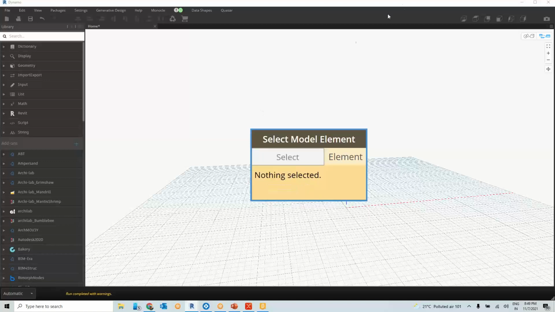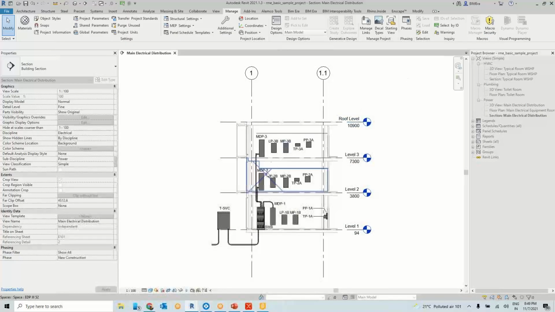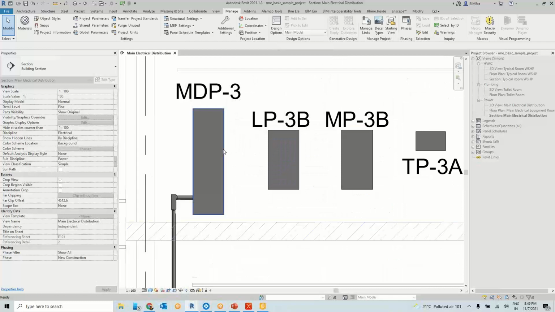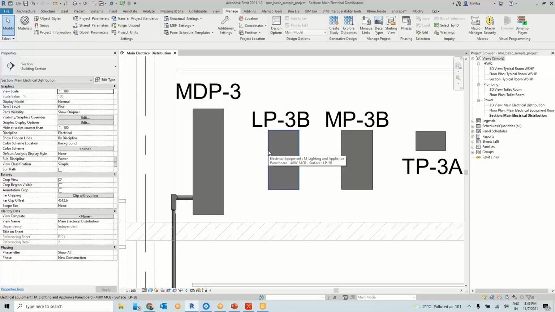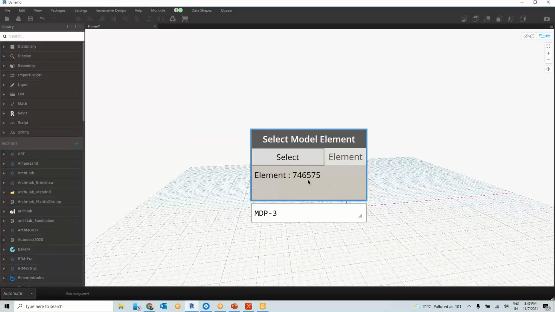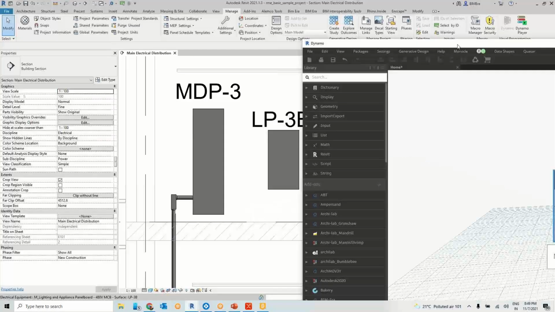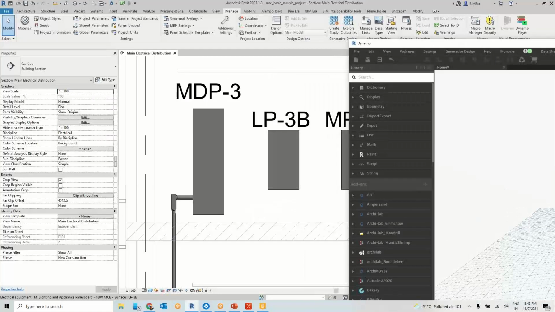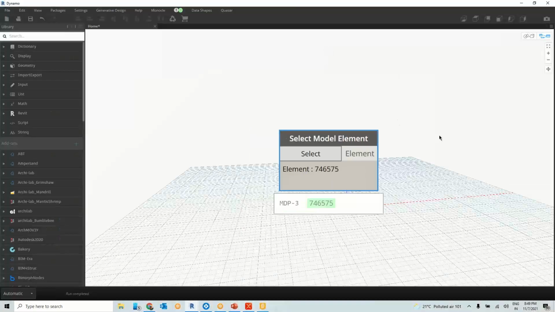When I click on this, Revit has access to it. Now if I want to select this box, it's a panel. If I switch back to Dynamo again, now it is saying 746575, and the panel name is MDP3. So I have selected the MDP3 panel.